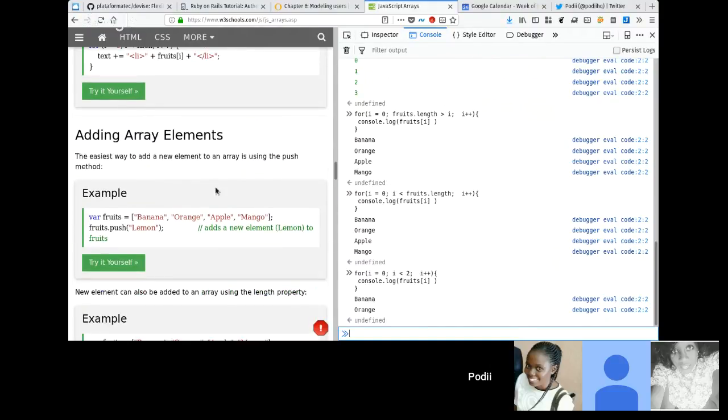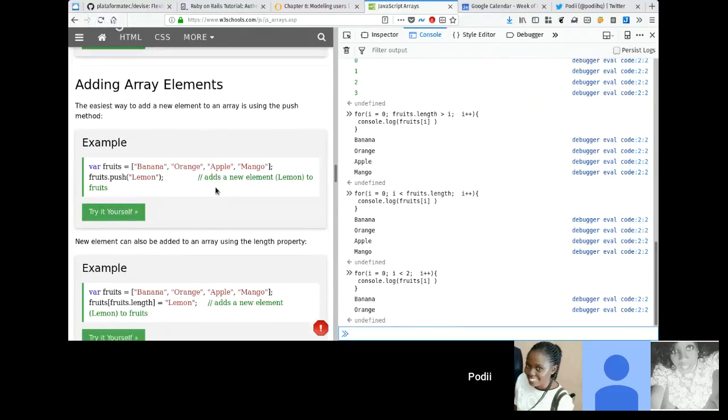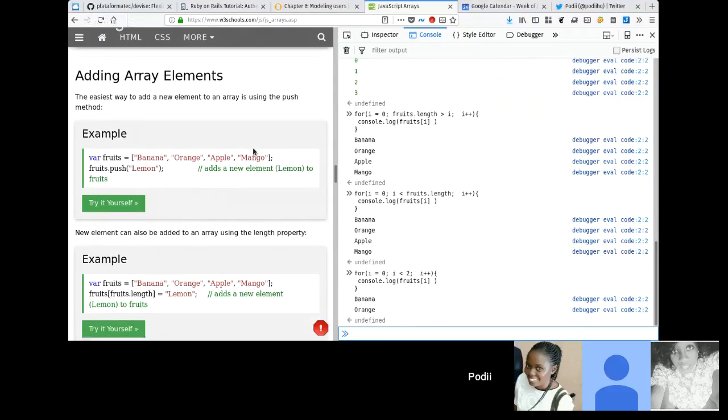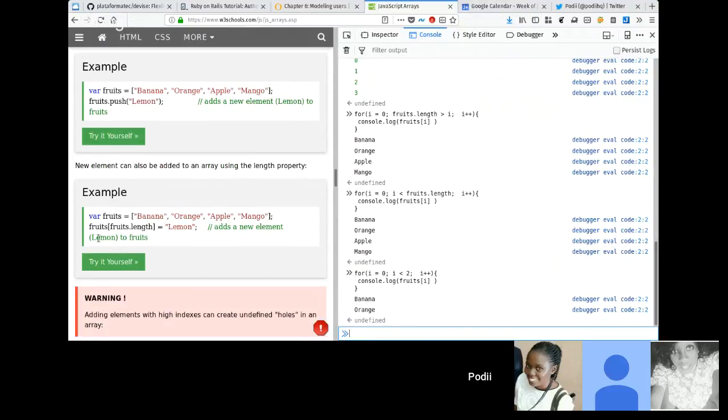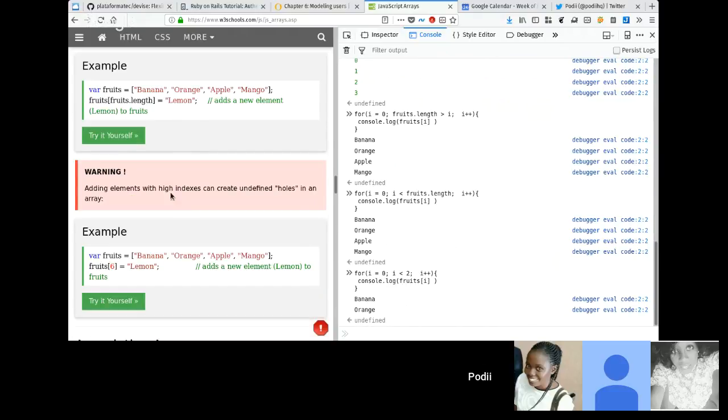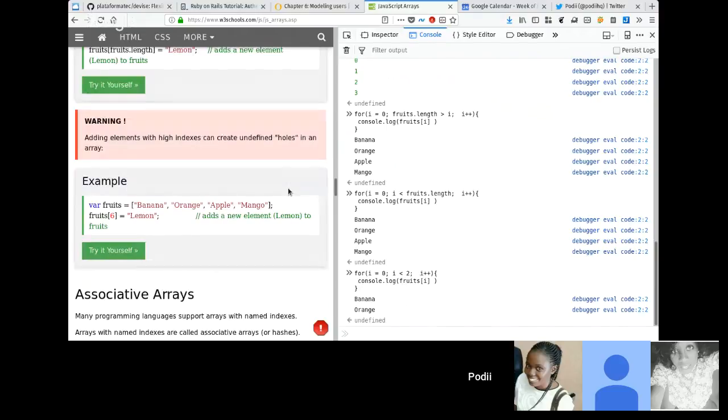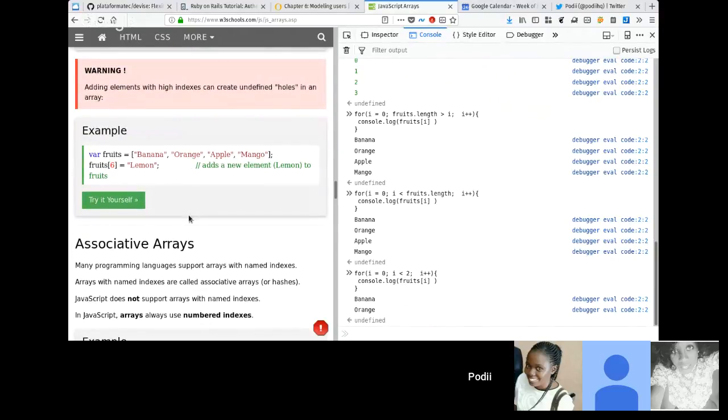How do you add array elements? You can push, which adds it as the last element. Okay, then fruits.length, or you can also do this. Fruits.length, add lemon to the end. Adding with high indices can create undefined holes in the array. Just what you did previously.